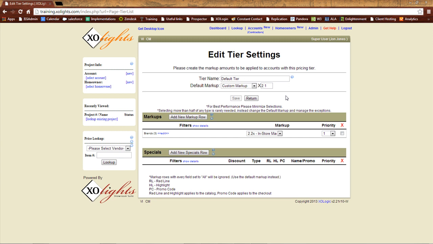So that is the order of priority. Pricing policy set as actual are going to have the first priority. Then markups, as long as they don't violate the vendor's pricing policies. And then finally the default markup is the one that acts as a catch-all.